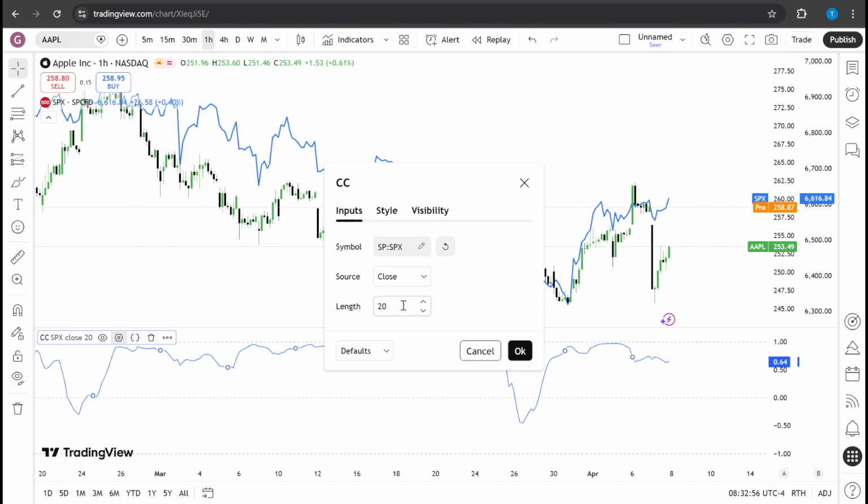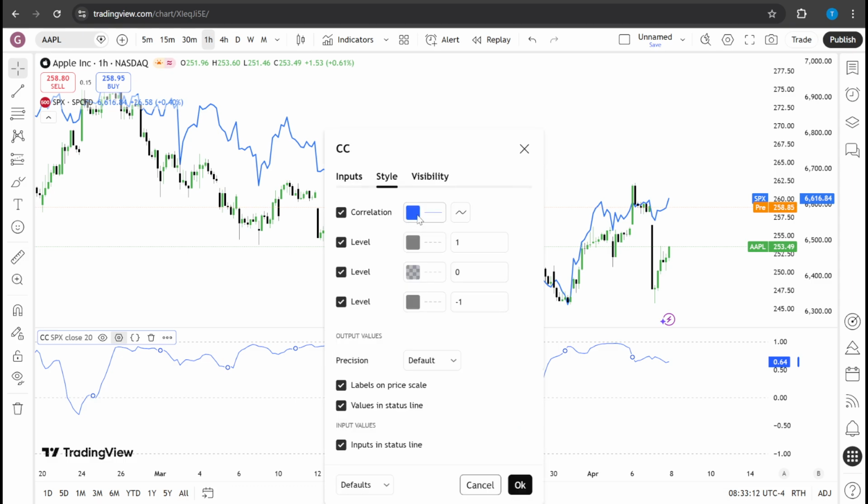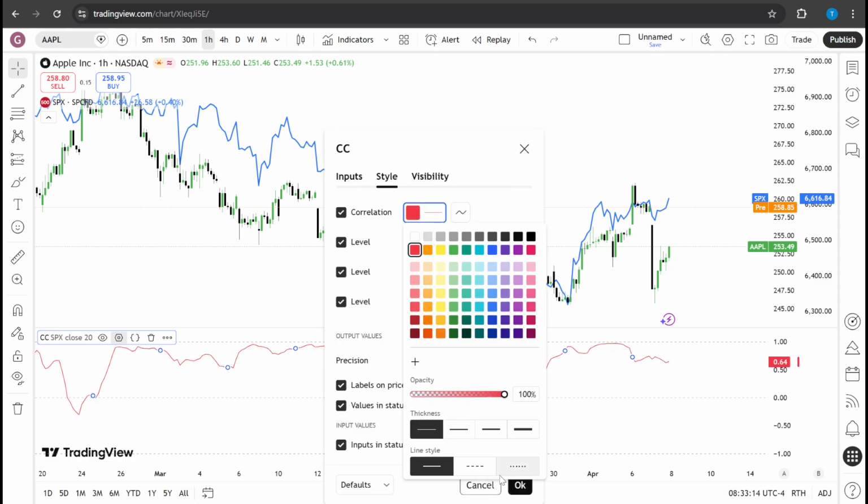to the S&P 500. You can also see a length field, which defaults to 20. This means the correlation is calculated based on the last 20 candles. You can leave this as is or adjust it based on your specific trading style or time frame. From there, click on the Style tab if you want to change the color of the correlation line to make it stand out more against your chart background. Once you are happy with the settings, click OK.